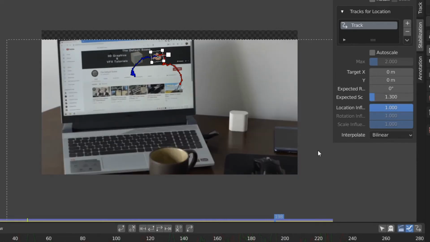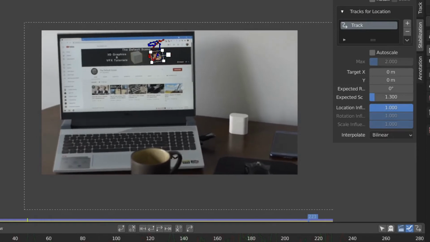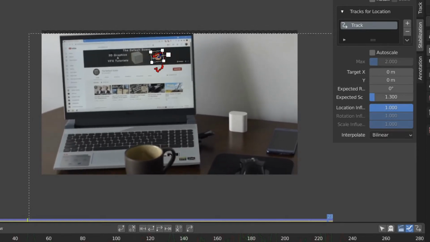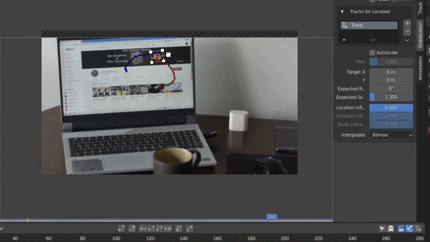The goal with stabilizing footage is to scale it just enough that you cover the entire frame, but not so much that your footage becomes pixelated. The best way to stabilize is to scale up a certain amount. For this footage, I've gone ahead and chosen 1.3.